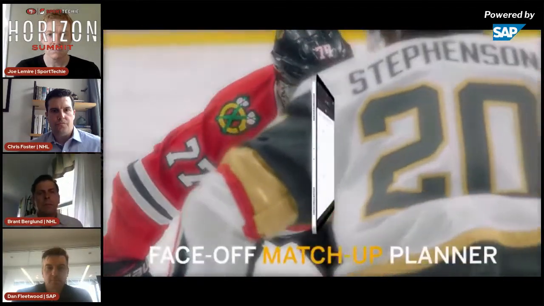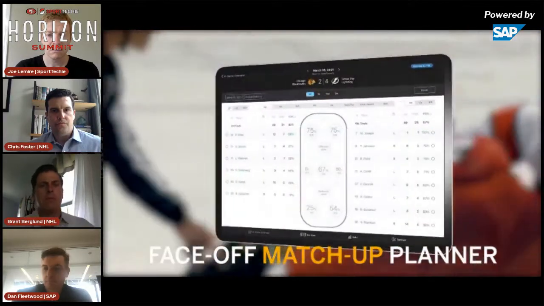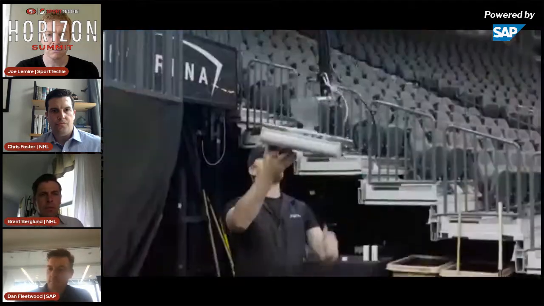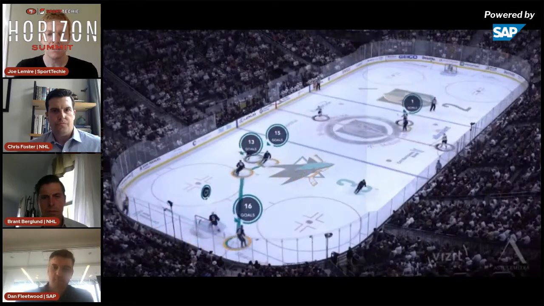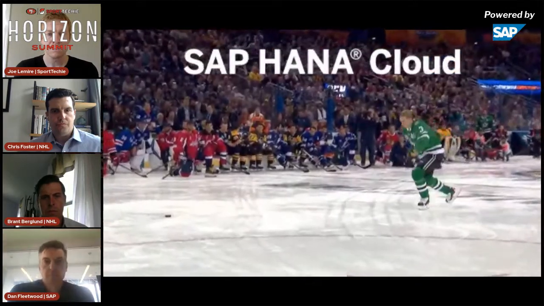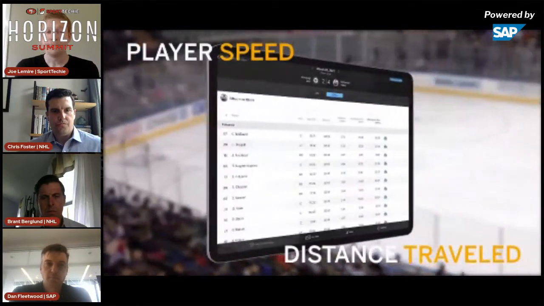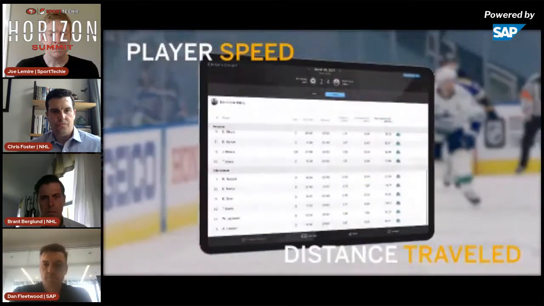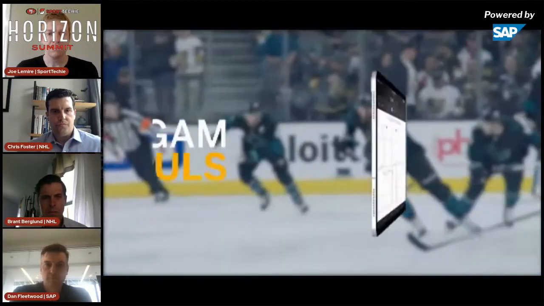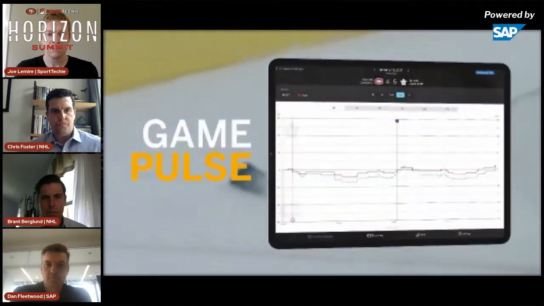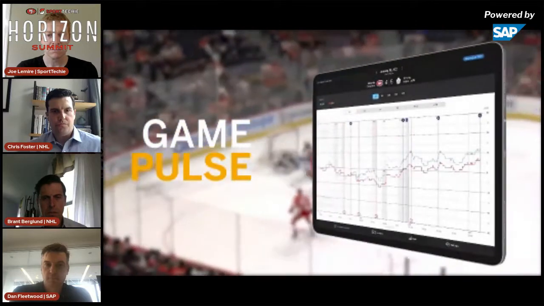Updated features include the Face-Off Matchup Planner, which provides analytics necessary to make quick on-bench decisions for individual face-off matchups. With the introduction of the NHL's player and puck tracking system in every NHL arena and the league's move to SAP HANA Cloud, the SAP Coaching Insights app puts new in-the-moment metrics and data visualizations, including player speed and distance traveled, at the coach's fingertips. Game Pulse displays key segments and momentum swings during each game with configurable stats that allow coaches to view preferred metrics.